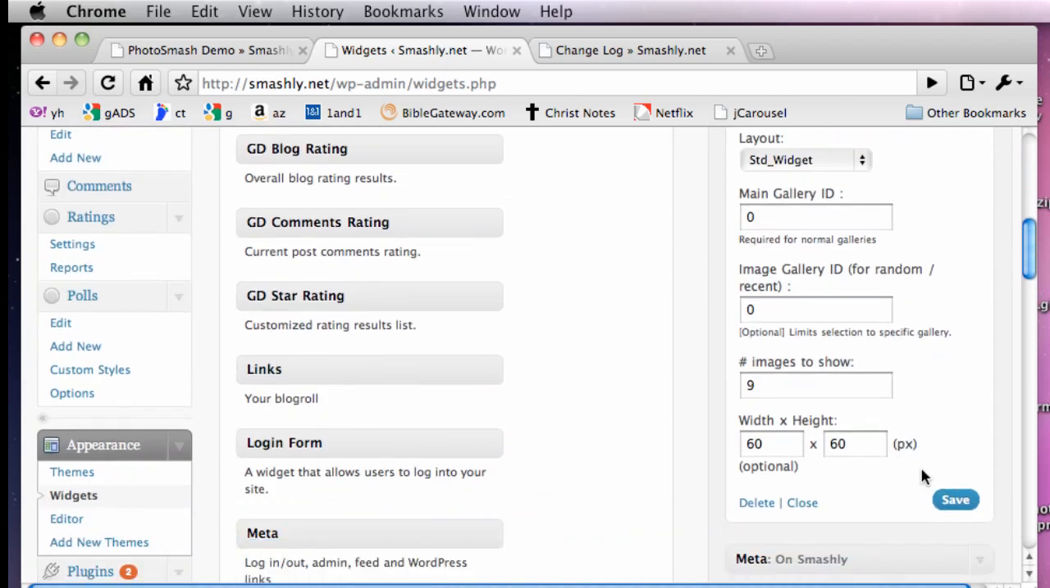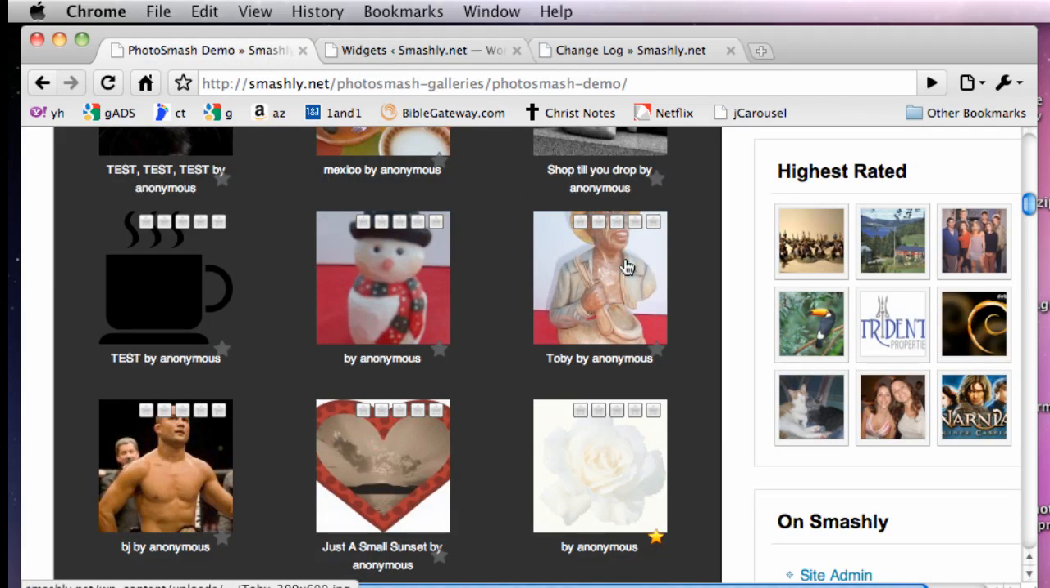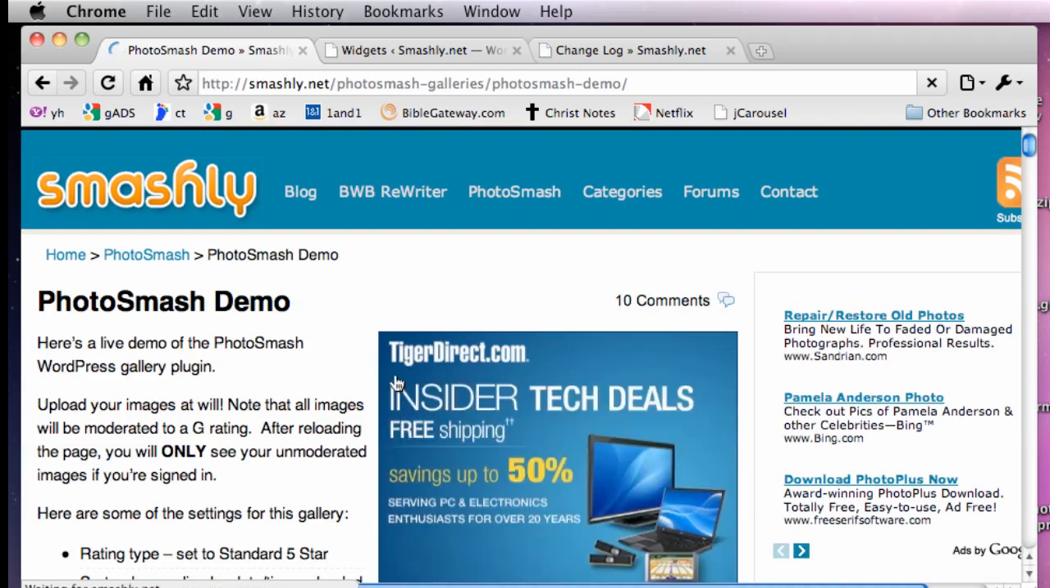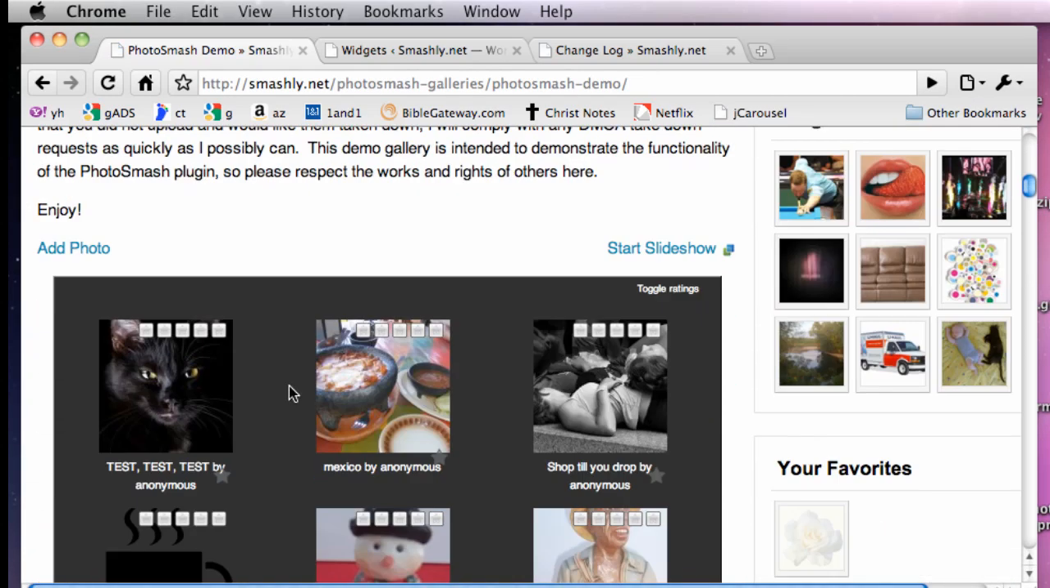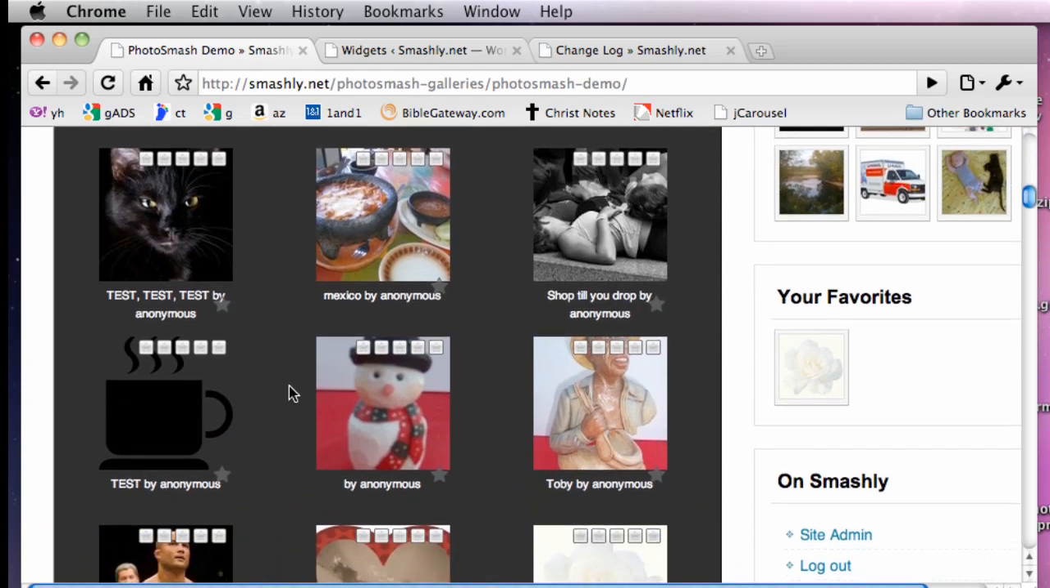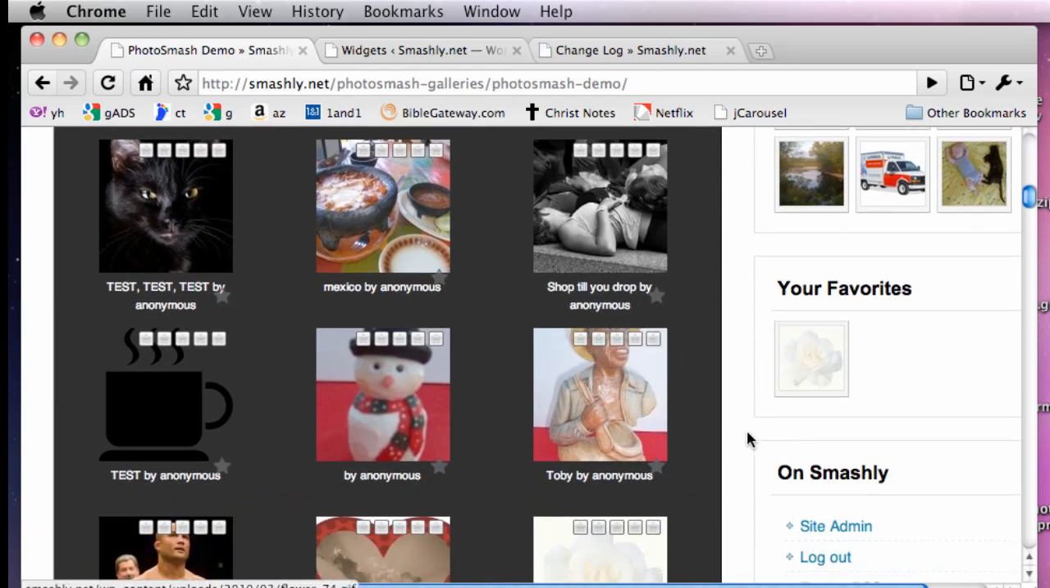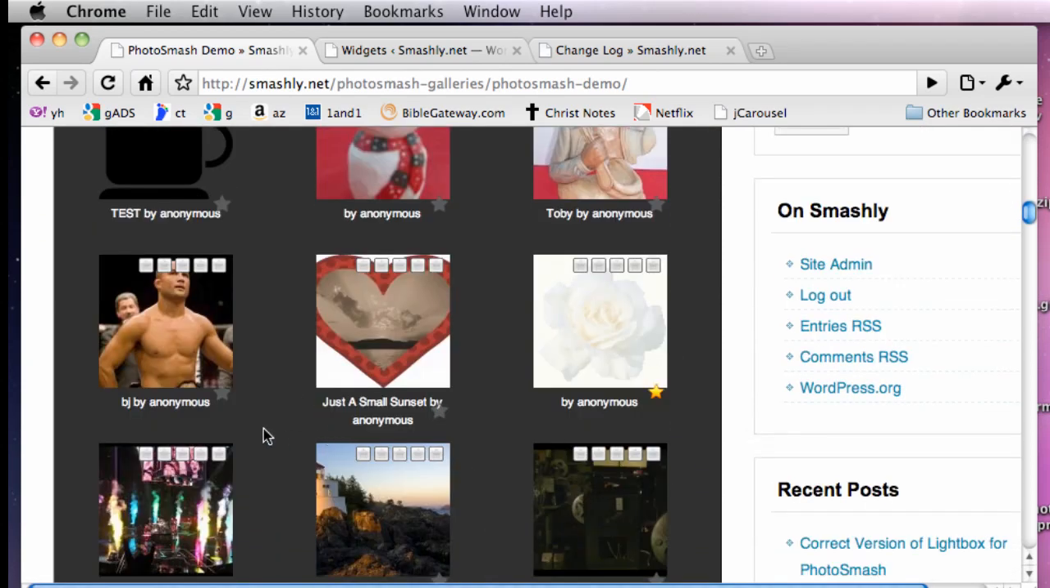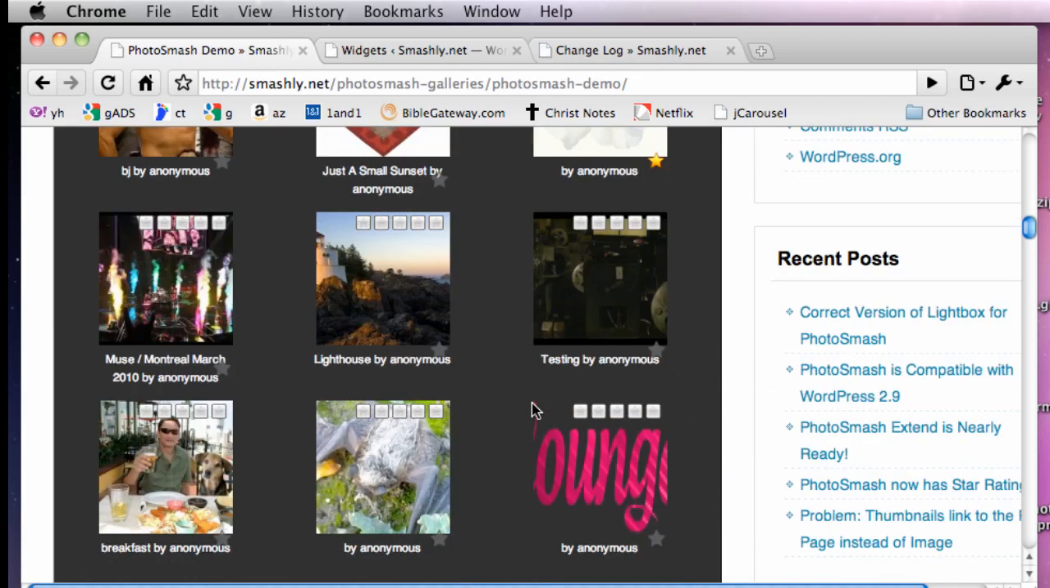And we'll leave everything else the same. Save that. Go back to our demo page, reload it, and our highest rated widget should turn into a your favorites, and there is our favorite. And we'll come over here and notice when we reload, it remembers which ones you've favorited in the past.